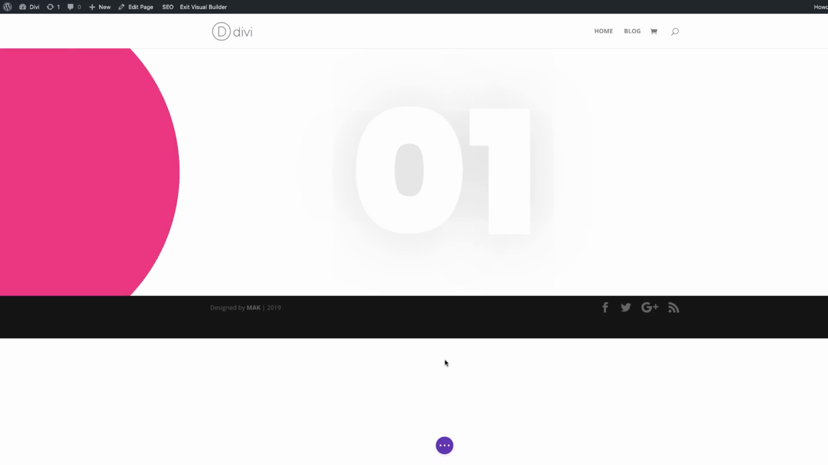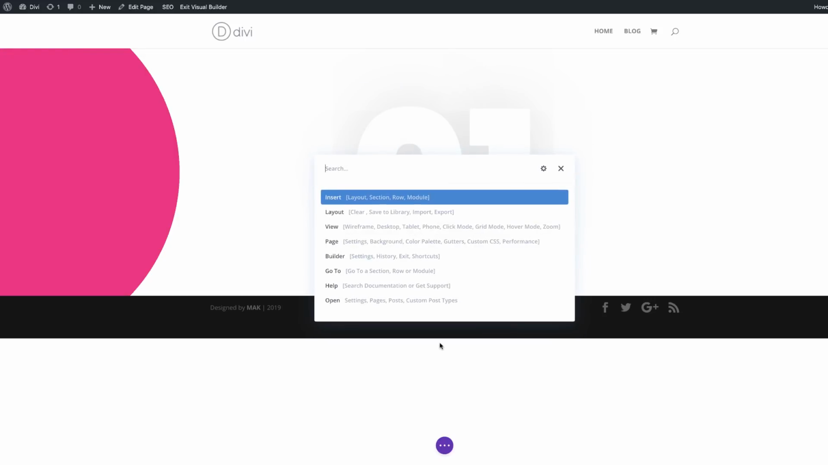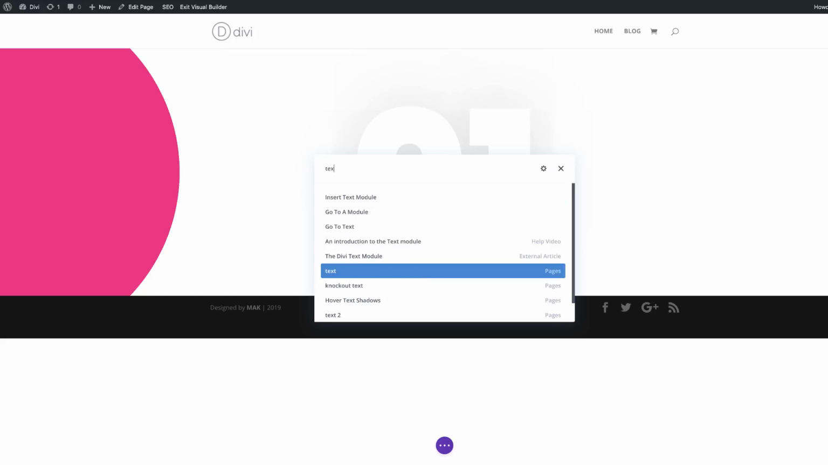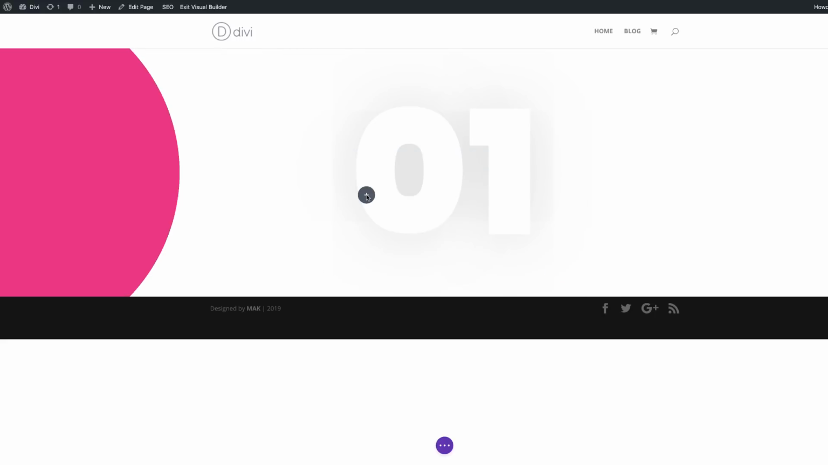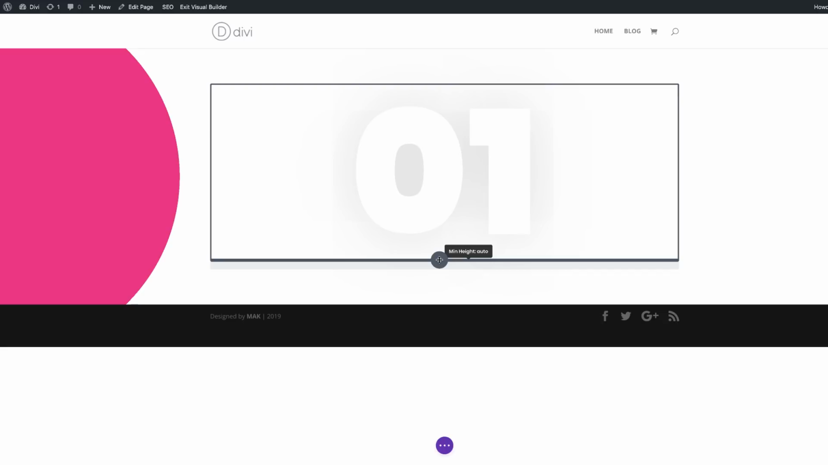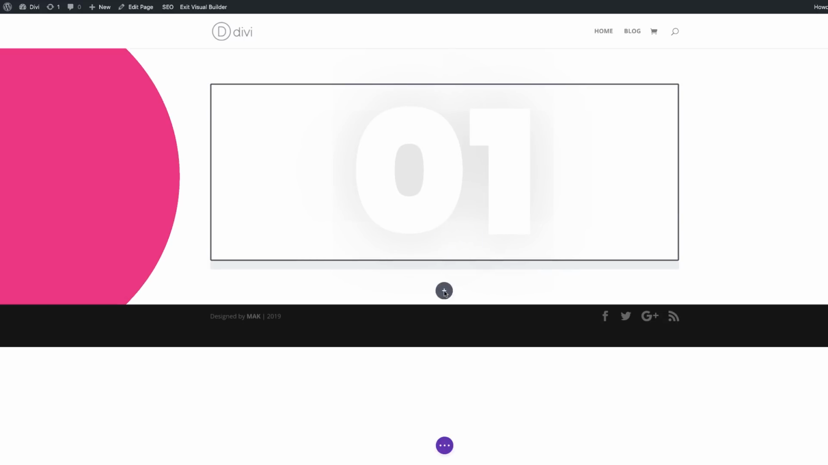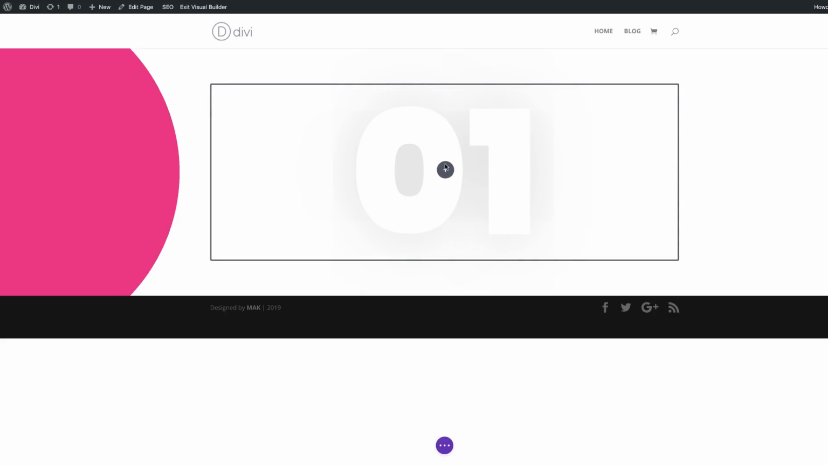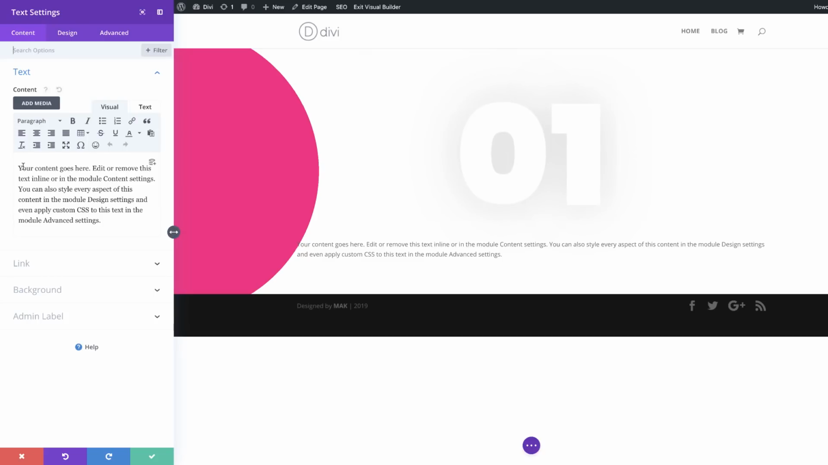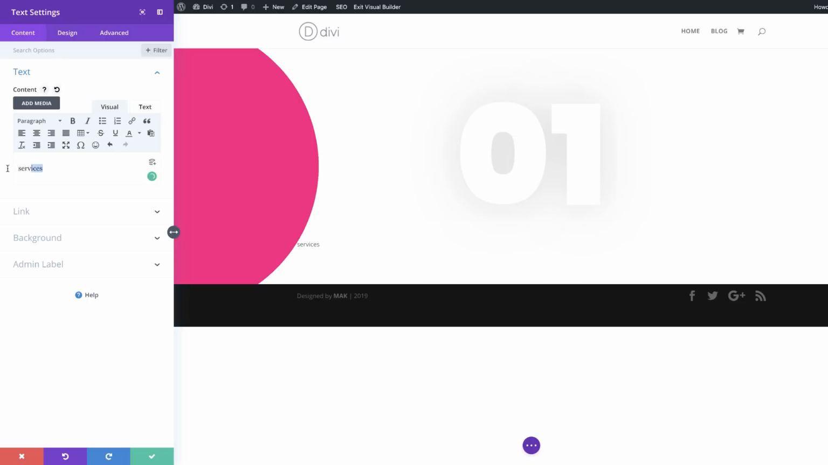Let's save here and add the second text module. I'm just going to use a shortcut, Shift space, and then search for text, and then click insert text module. This is just a quick way of adding modules using this shortcut. So I'm going to go ahead now and add my text module. All we have to do here is type in services. I'm going to highlight this and set this to heading 2.